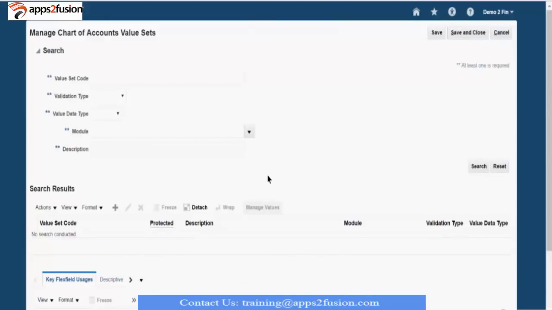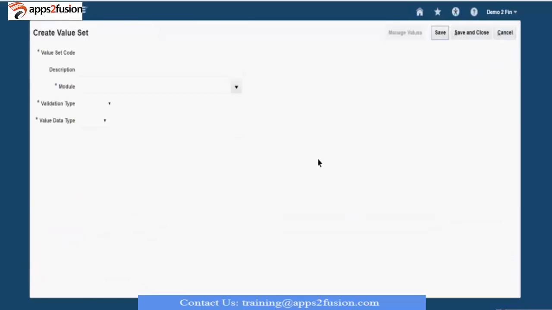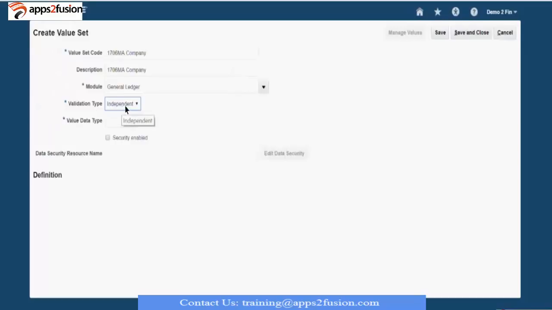Okay, so let's create a value set here. Click on plus. Value set code: 1706 MA company. In module, we can give ledger setups or general ledger. Let's say general ledger. Validation type, as I said, should be independent. Wait for some time after entering independent, so it will populate this.